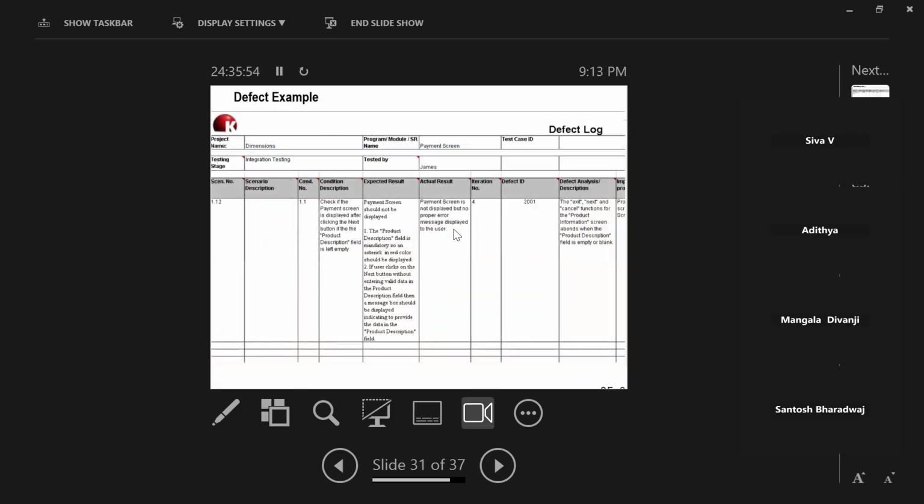Okay, the same thing, whatever I said. See here, it's like olden days. It's a project name. Now version one, it is your project. We no need to provide all these details, right? They provide what is expected, what is actual, select, and then defect ID, and then defect analysis description. These are all things in the defect log.